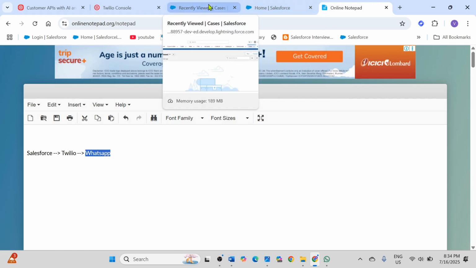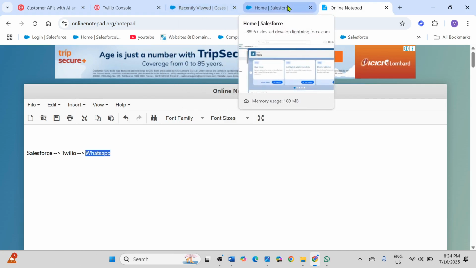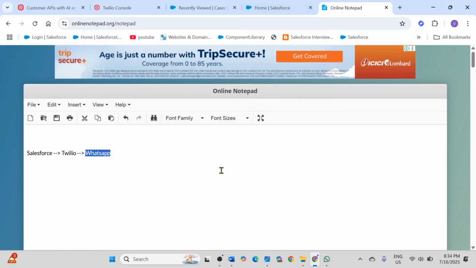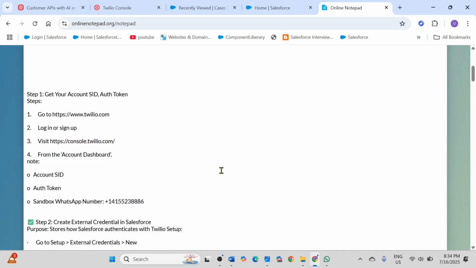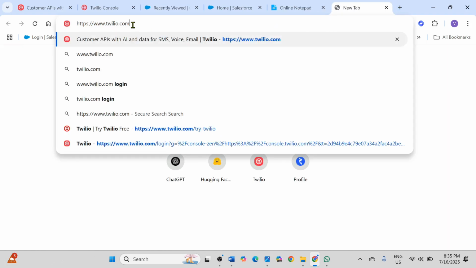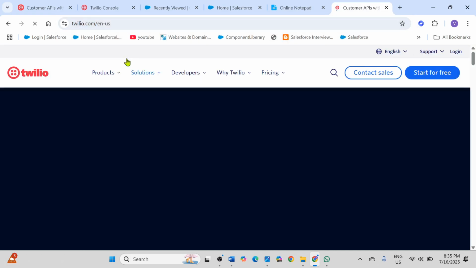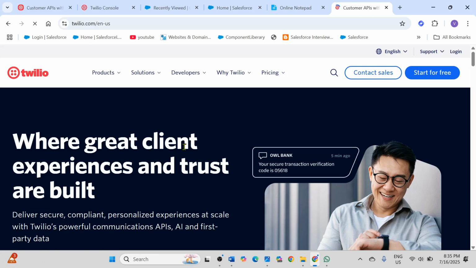So let's start. First of all, we have some steps we have to follow, and they are very easy steps. So if you see here, I already have these steps, and the first step is we need to set up the Twilio application. First of all, we go to the Twilio URL here, and let's paste it here, and we can see this kind of user interface.